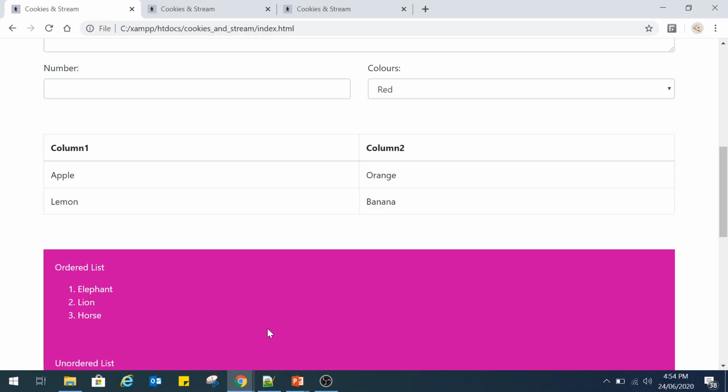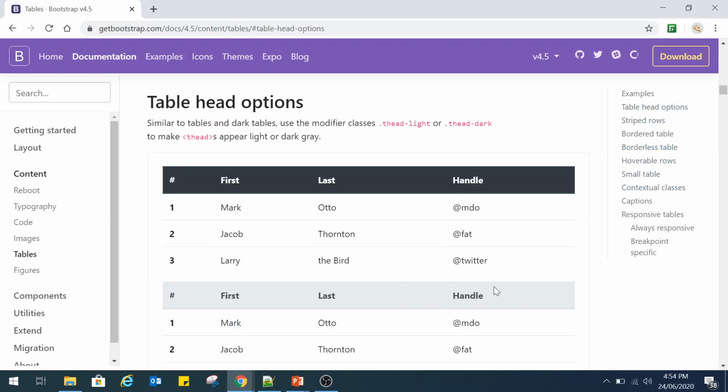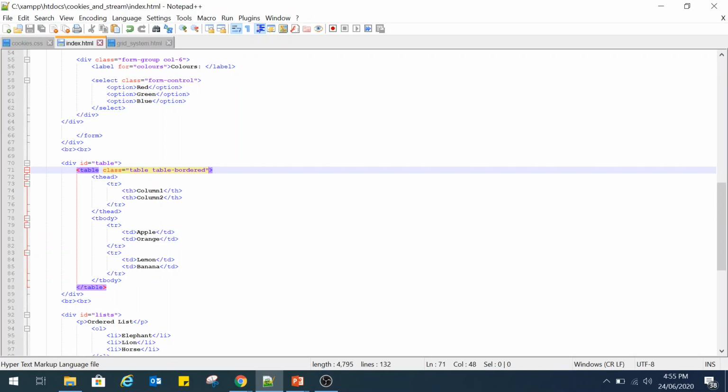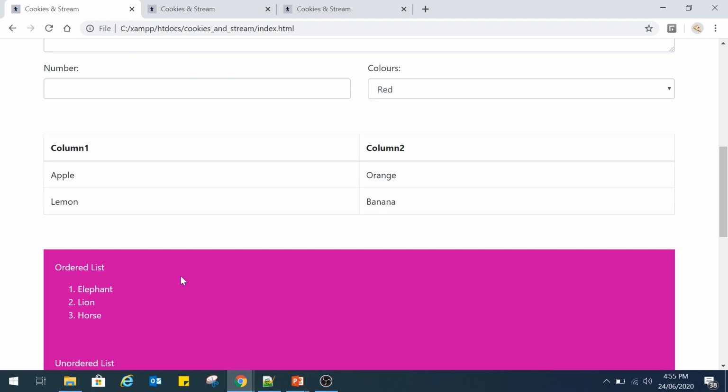But now, say for example, I wanted to apply a different type of class to my table heading. Apologies. I'll go back here and say I wanted table head options, right? And I wanted a light table head. So I just copy this thead-light. This dot, remember, it stands for class. So I go back here and in my thead, I add my class. And yay, we have a beautiful light-headed table.